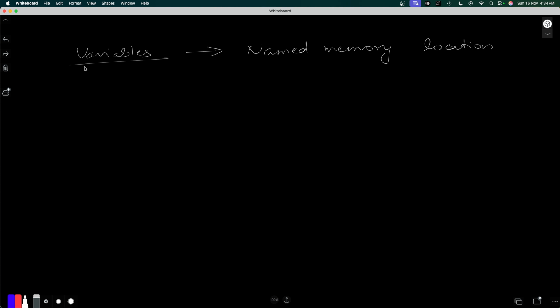This variable holds a value, in layman terms. So a variable holds a value. Now, where does it hold that value? That is in a location. Now, what is that location? That is a memory location. So that location could be your heap or any other memory area.